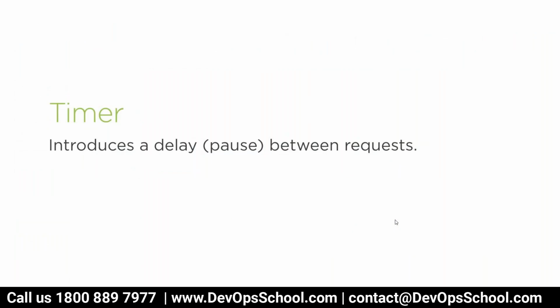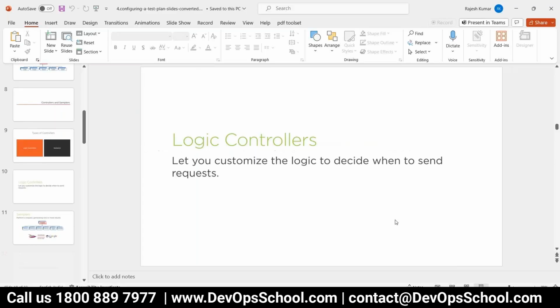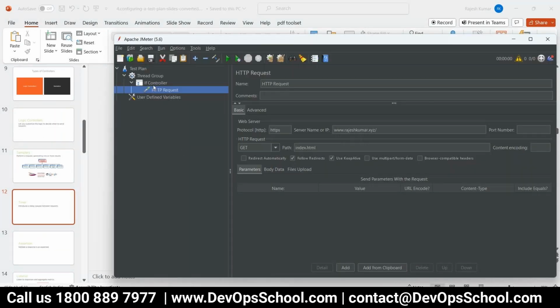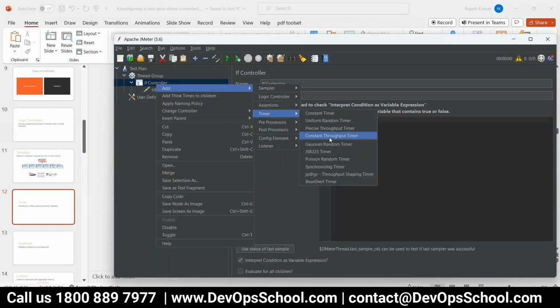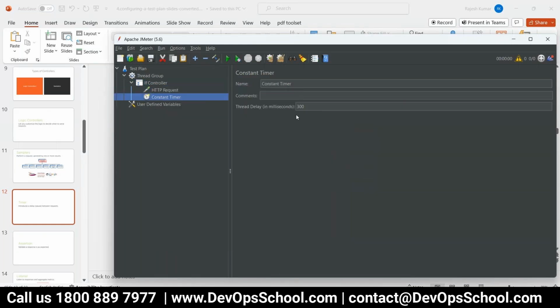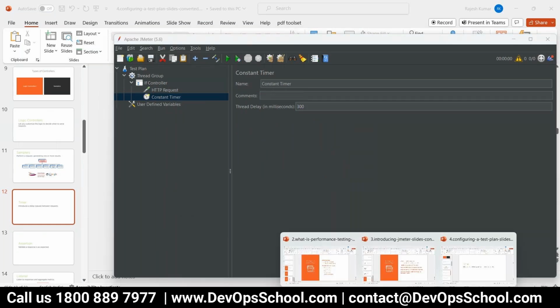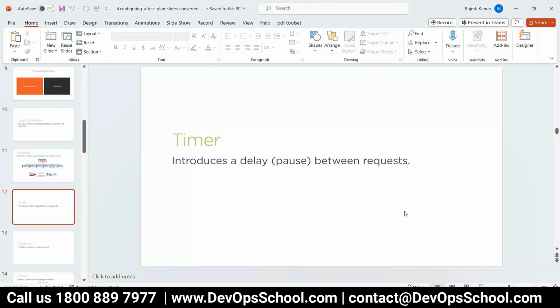Timers: between two requests, if you want to delay the duration, you can use a timer. I'm not using one right now because I don't need it, but if you think you need one, I will add a timer here. You can add a constant timer. It should delay by this amount, so this will be delayed, and so on.